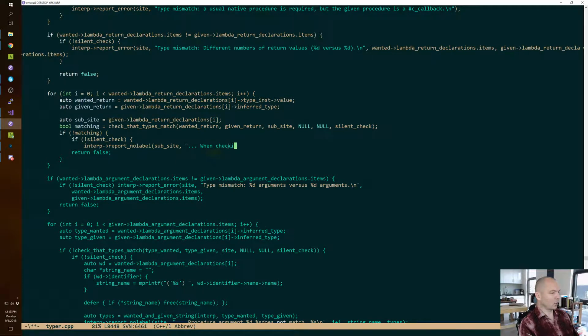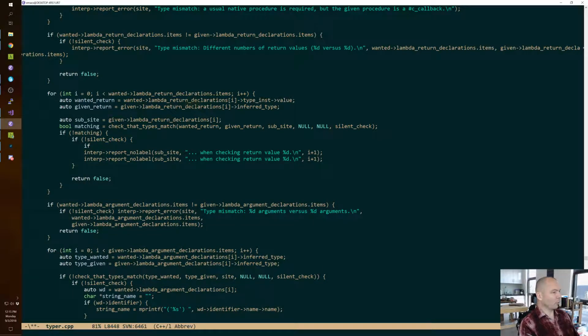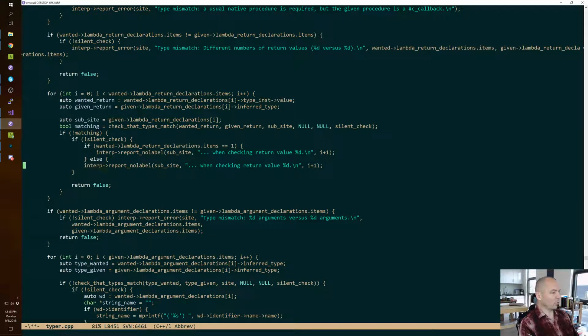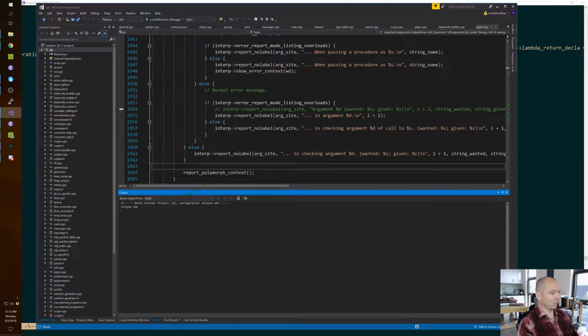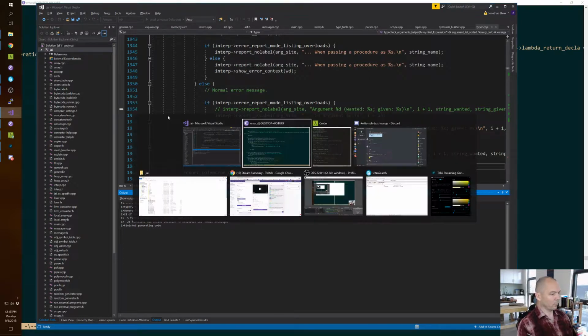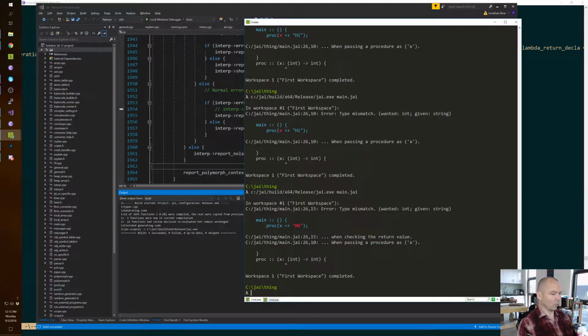When checking return value %d, I plus 1. But if there's only one return value, let's just say the return value, because that's a very common case. When checking the return value. All right? There we go.